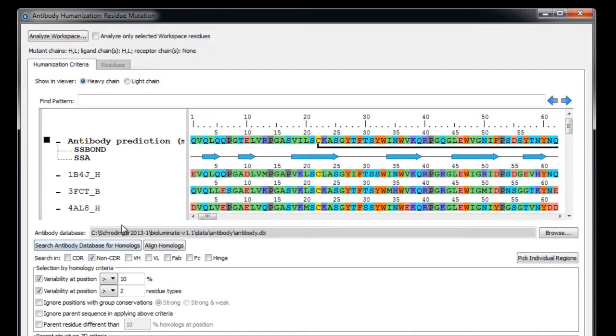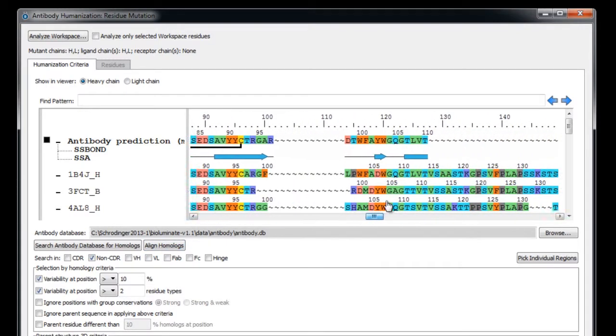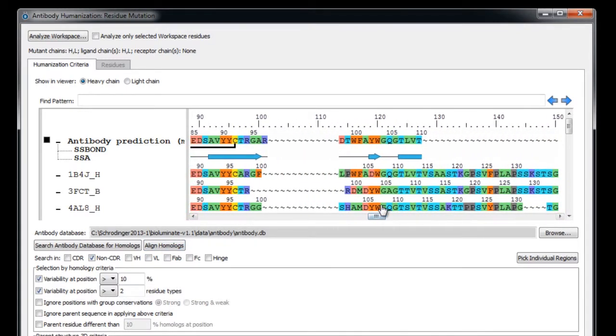Next, the homologs must be aligned so that the selection of residues can be done on the basis of related residue positions. So then click Align Homologs. Once the homologs are aligned, you may see gaps in the sequences in the sequence viewer. These are added as part of the alignment, but they do not affect the original sequences or the structures.